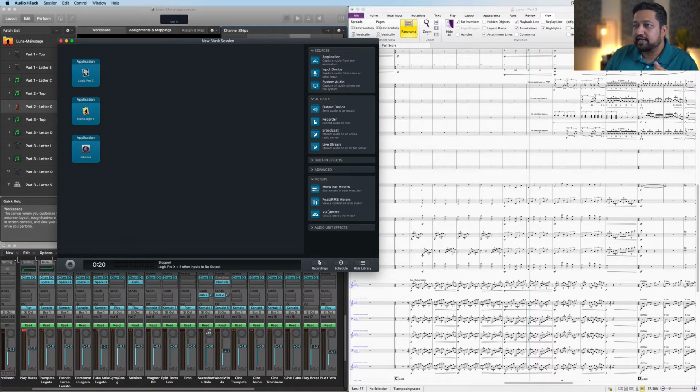The next thing I would definitely create is just a peak meter so that you can see how everything is flowing together. Make sure you add an output device and set that to whatever your output is. Otherwise you won't hear anything.